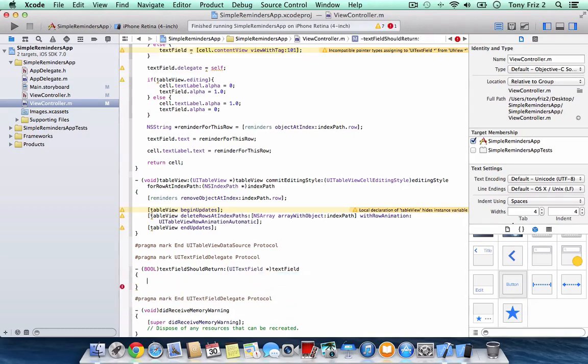A text field will call this method on its delegate whenever the user taps the return key at the bottom right of the keyboard. If you return yes in this method, the text field will add a return character. In other words, it'll break to a new line. If you return no, you basically disable the user from adding return characters to whatever text is being displayed inside the text field. So we want to return no.